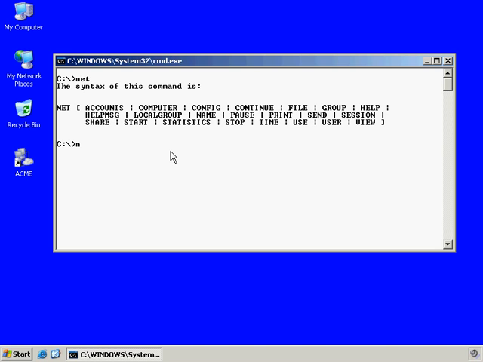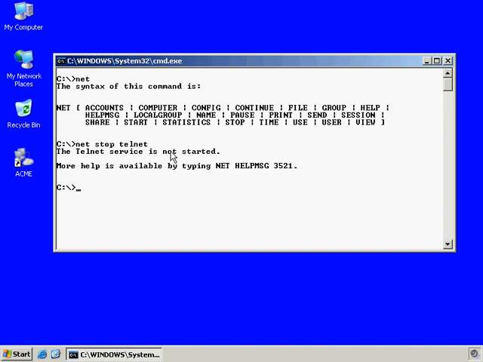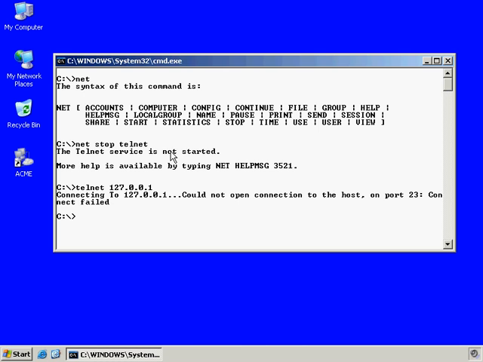So if we were going to try to net telnet, it's not running, but I'll just show you what would happen. It's not started, it tells me. So knowing that that's not started, let's see what happens. 127.0.0.1, I'm going to telnet into the loopback. In this case, the connection fails.